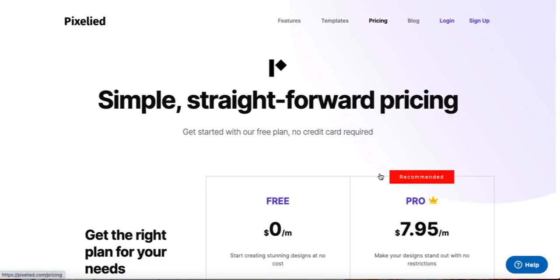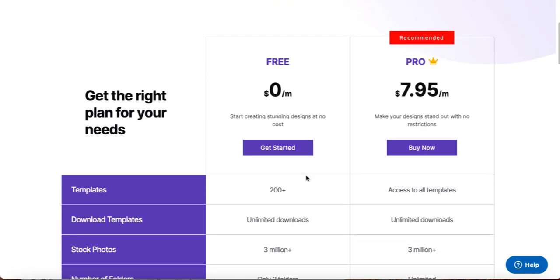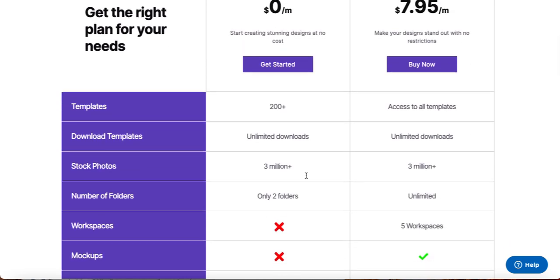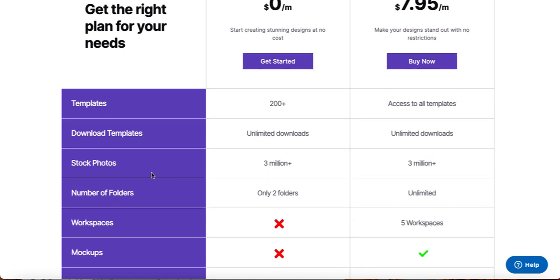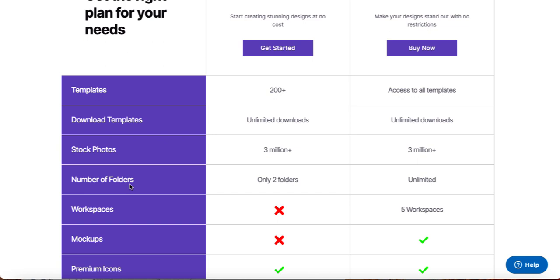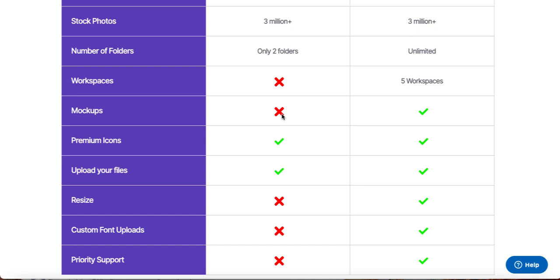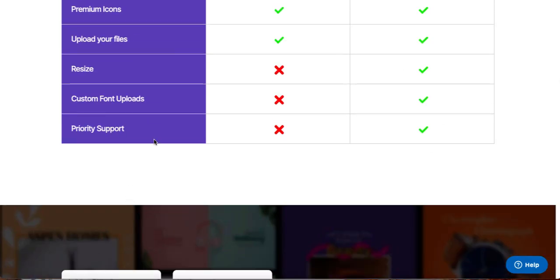On the site at the moment, you can get the free version, which has some restricted functionality, but does give you a good idea of what this is all about. So you've got the templates, some download templates, you can have some stock photos, and you can have 2 folders. Now there's certain things that are missing here, things like those workspaces, the mock-ups. You can't resize, which is another feature of this. You can resize your various graphics to different formats. You don't have custom font uploads, and they don't have the priority support.